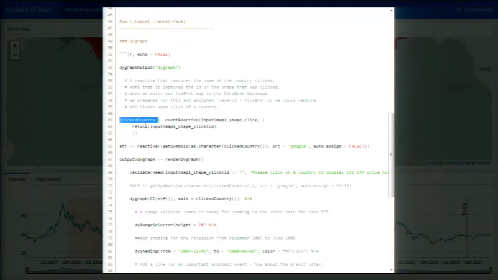But now we've got the ticker symbol, and that's really the key that makes this whole thing hang together. It's the key of taking that map and being able to pass your data to other widgets, other objects, pass it into a model. We're going to pass it to get symbols. So we're just going to pass in clicked country to get symbols. And we're going to call it ETF. And then we're going to pass it into dygraph. And we're going to pass it into highcharter.